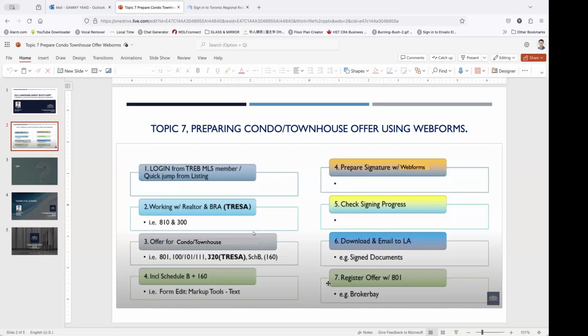So this is a total of 7 topics, and we already talked about it yesterday, but yesterday was for Freehold. Today we're going to talk about the condominium. Tomorrow we are going to talk about how to use a POTL. It is totally different.